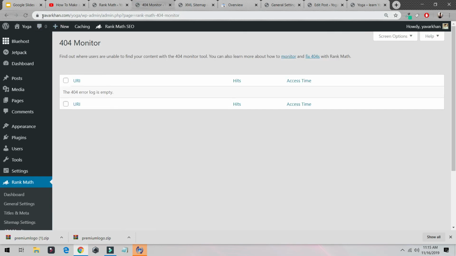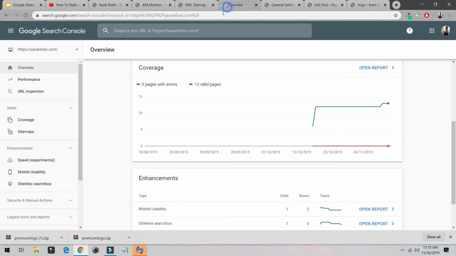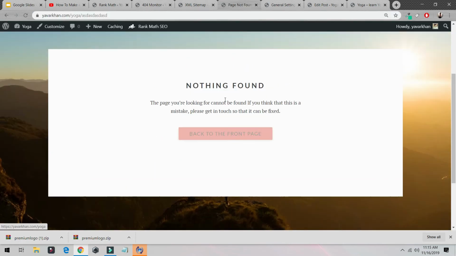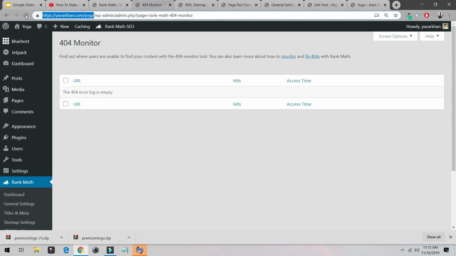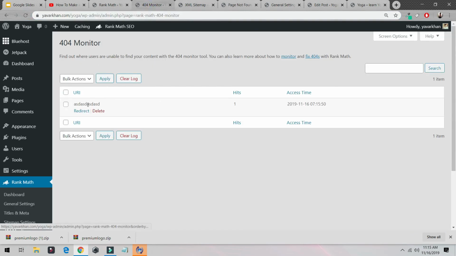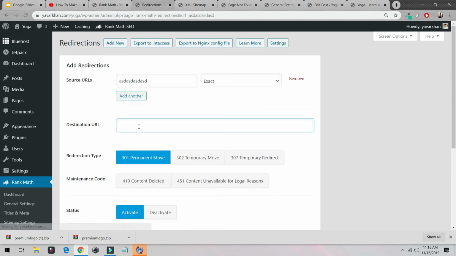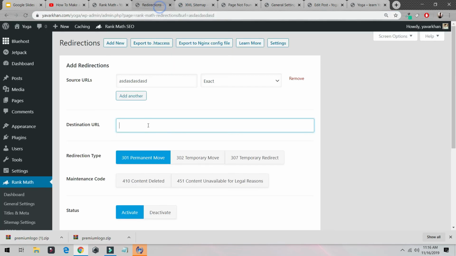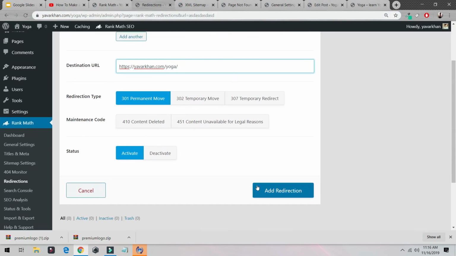Let's come to 404 monitor. It's really easy. For example, someone comes to my website and lands on some weird page which is not available. See, nothing is found. If I refresh it right now, as you can see over here, someone has come to this page and I need to redirect it. So I can click redirect, and then I can redirect it to my home page, which is the yoga page. You can just paste it over here, and it's a permanent redirect. Add redirection.